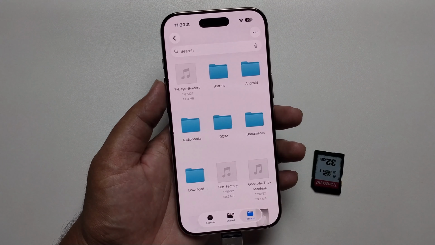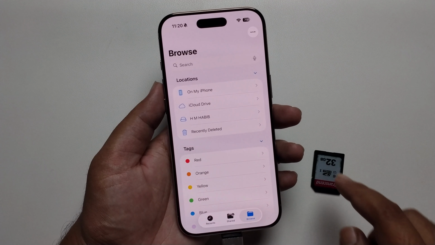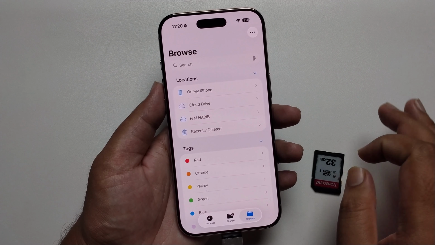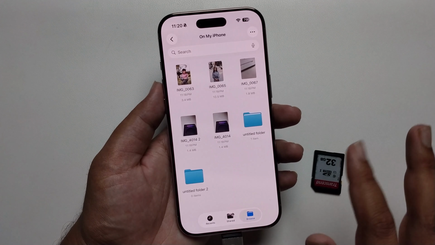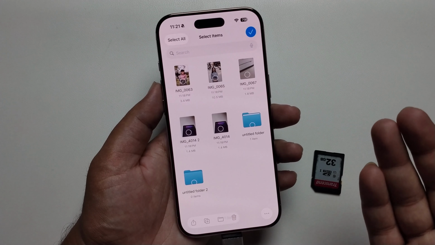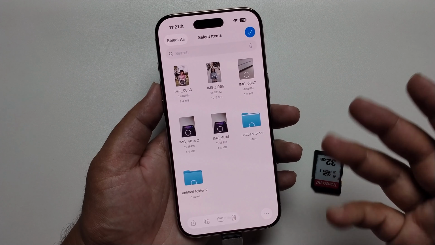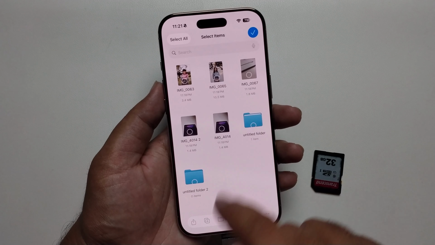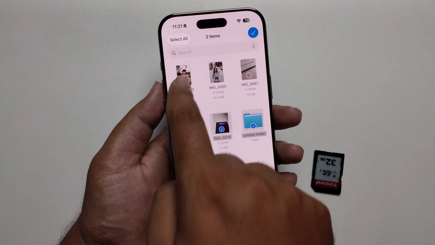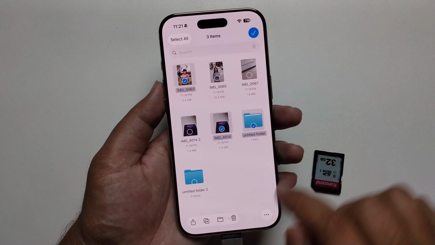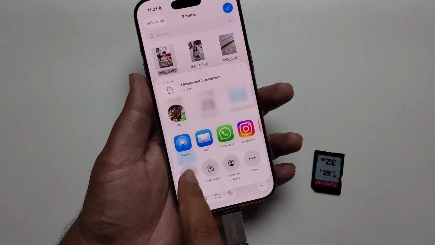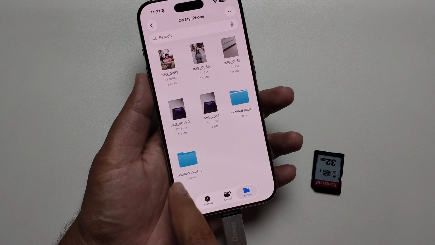So this is my SD card. If you want to transfer from iPhone to SD card or SD card to iPhone, the process is the same. Like I'm transferring my iPhone to SD card: press to select any photo, video, audio or file. Like I'm selecting my file, photo and video. Okay, click on the share option. I'm just copying this. Okay, now it's copied.